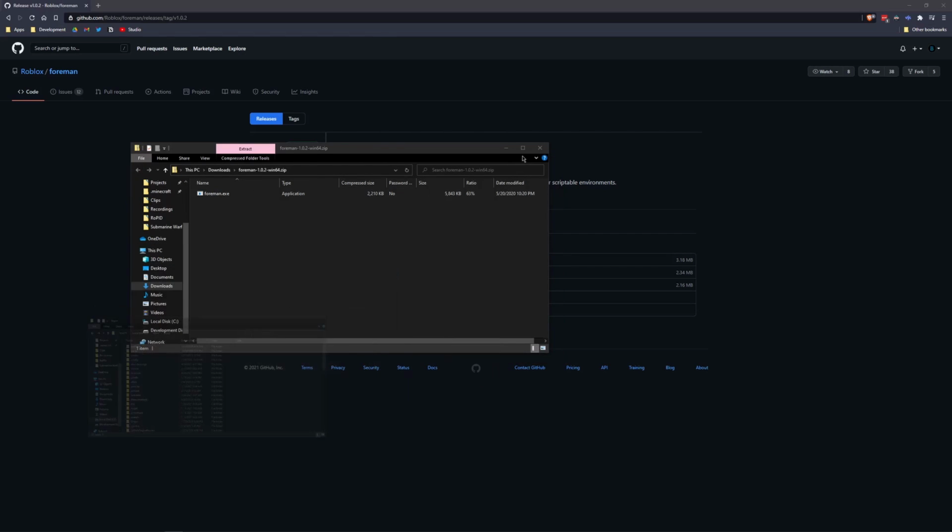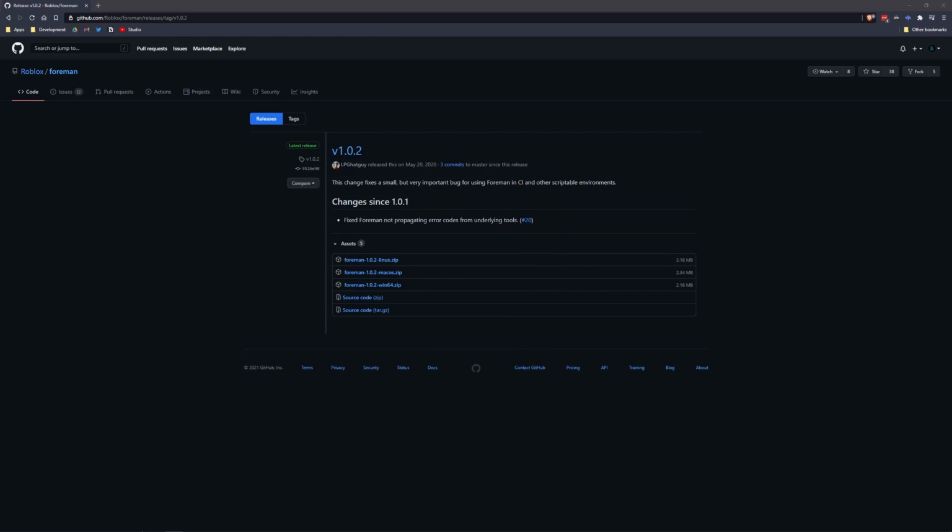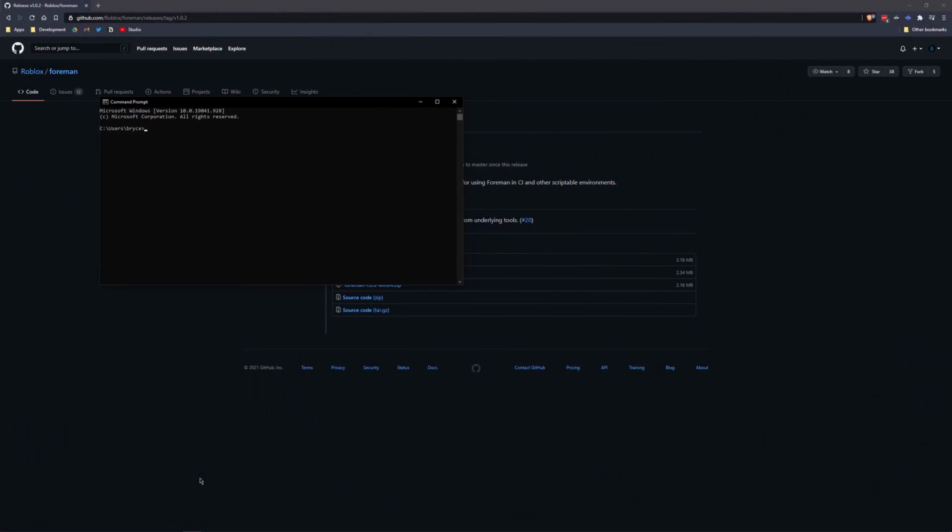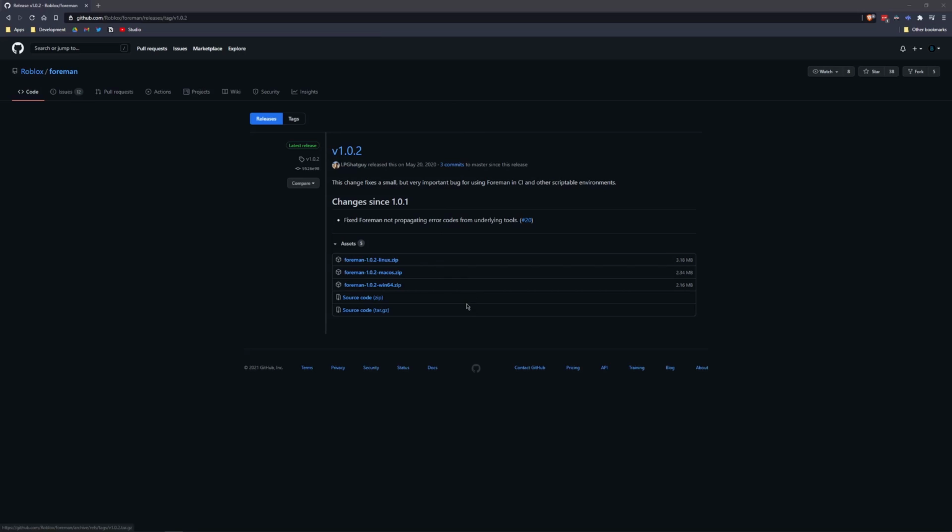I'm just going to leave these open. But now, nothing will really happen. You can't access it through the command line. So if we were to go to my command prompt and type in Foreman, nothing happens. So we need to add Foreman as an environment variable to Path.